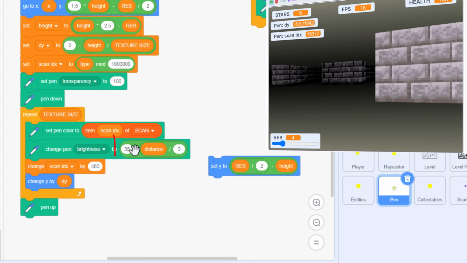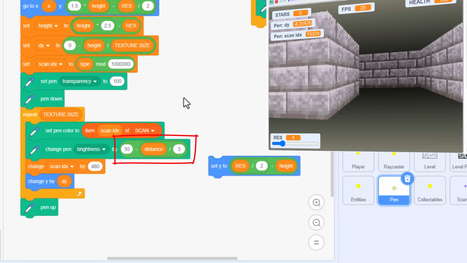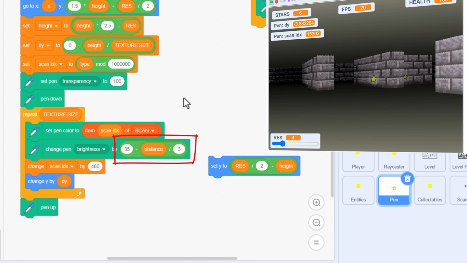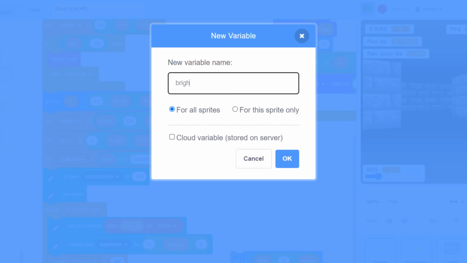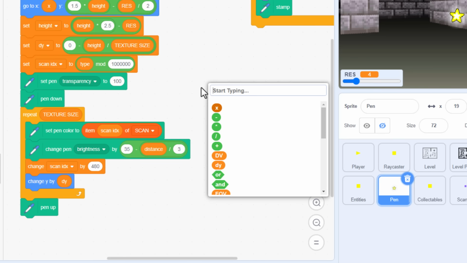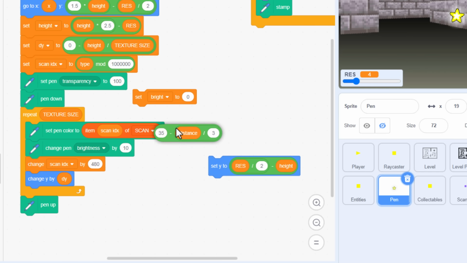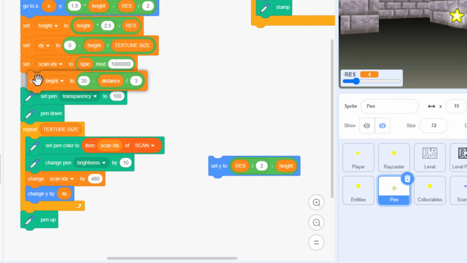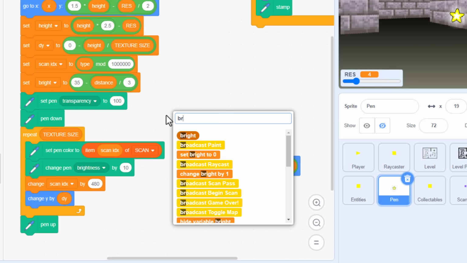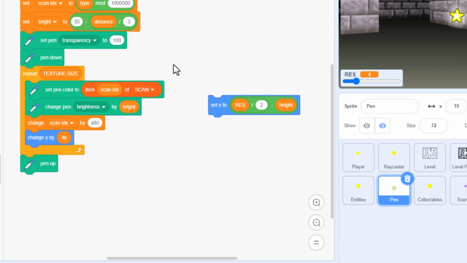Okay, we can optimize this a tiny bit. See how we are calculating this brightness value each time around this repeat loop? Let's just do it once before the loop begins. Make a new variable named bright for this sprite only, and set it to our 35 subtract distance divided by 3. We do this before our repeat loop, and then drop the bright variable into the set brightness block. Excellent. That should work just the same.